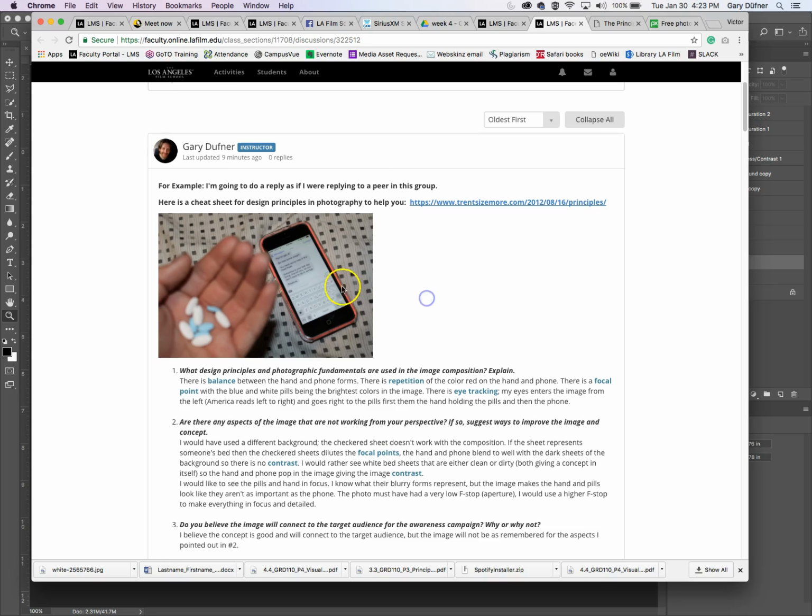Here is a social issue photograph. I'm going to go for it. It's not the best picture, but I like the concept a lot. I like the pills in the hand, and I like that the message in the phone is being very abusive to the person that's thinking about downing some pills. Very powerful.